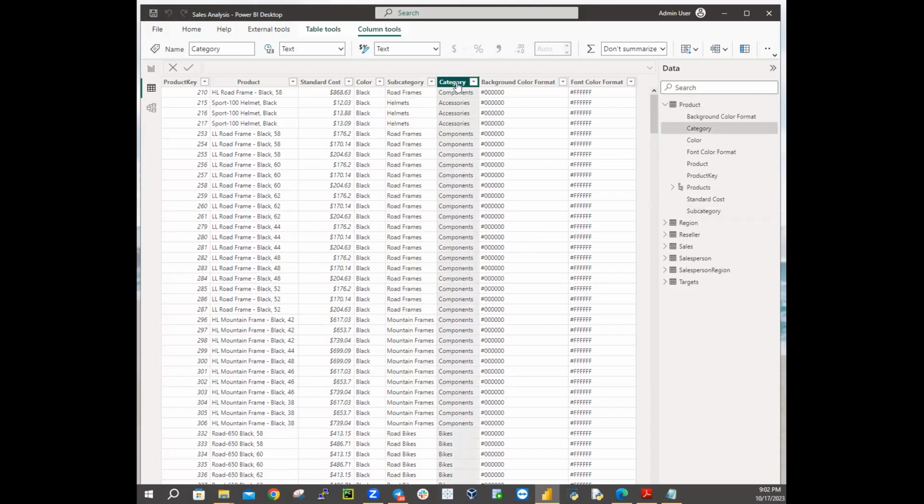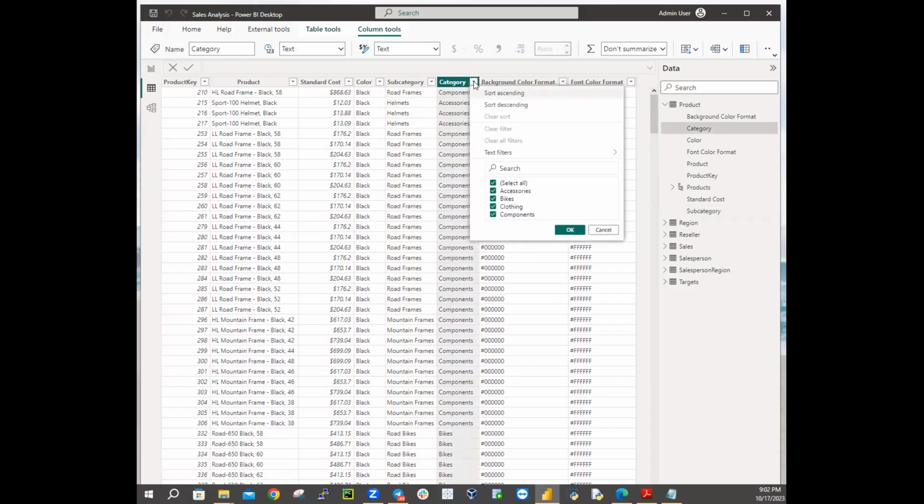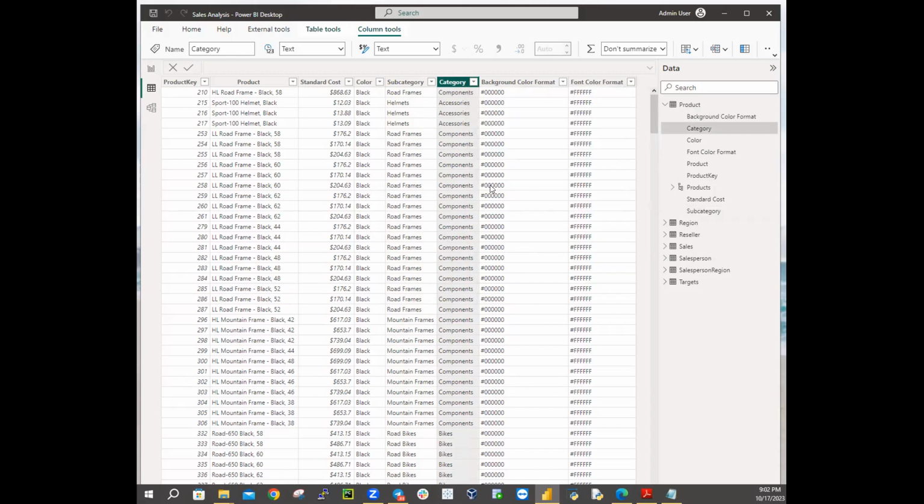Can you see? Yes, sir. When you click the drop down arrow, how many categories do you have? 4, sir. Good. So, meaning that when I pick an accessory, there are varieties of accessory. Your subcategory is telling me that. When I pick components, there are different types of components.